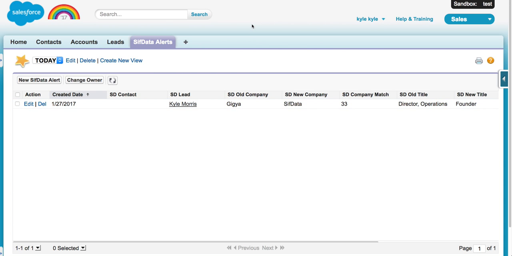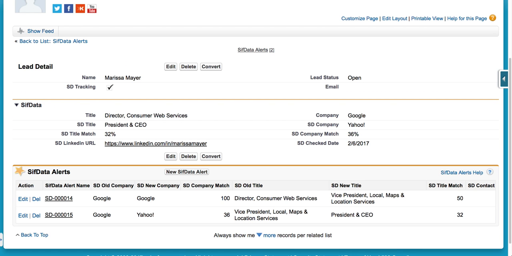Now, taking this to another example would be like Marissa Mayer. So she initially started out at Google. She was a director of consumer web services and then moved to the vice president of something or other. And so you can see that from Google to Google, there was no change. So it was a match of 100%. However, her title had a pretty significant change. And so we determined that was a 50% match. And so that would have created an alert.